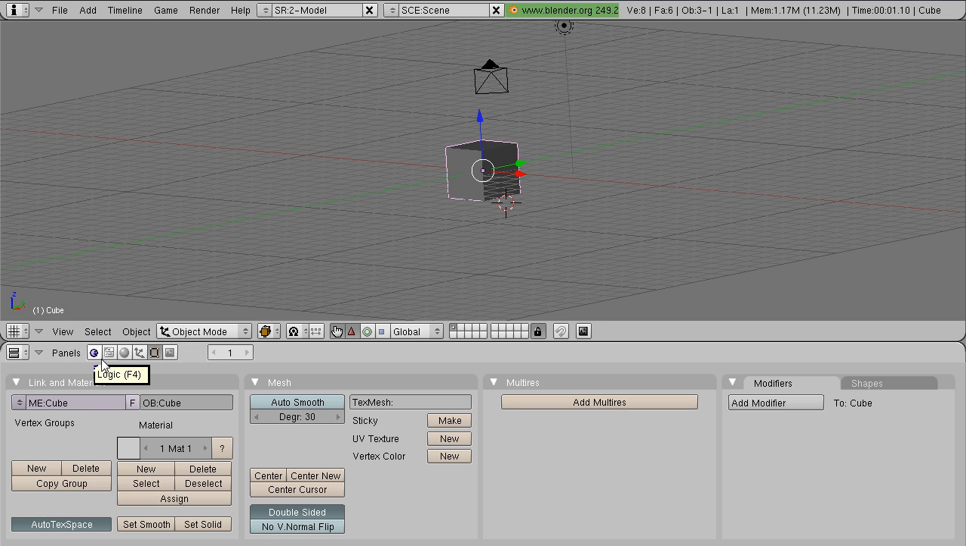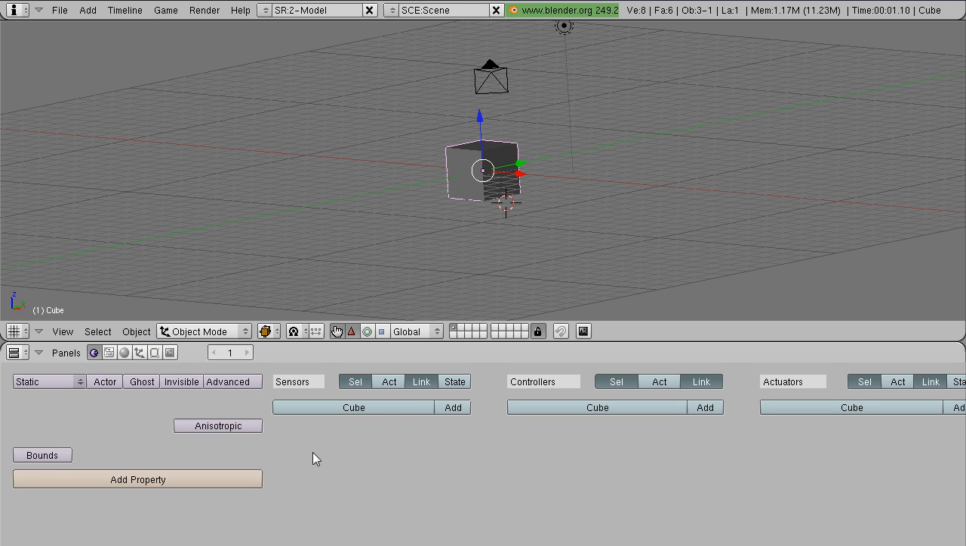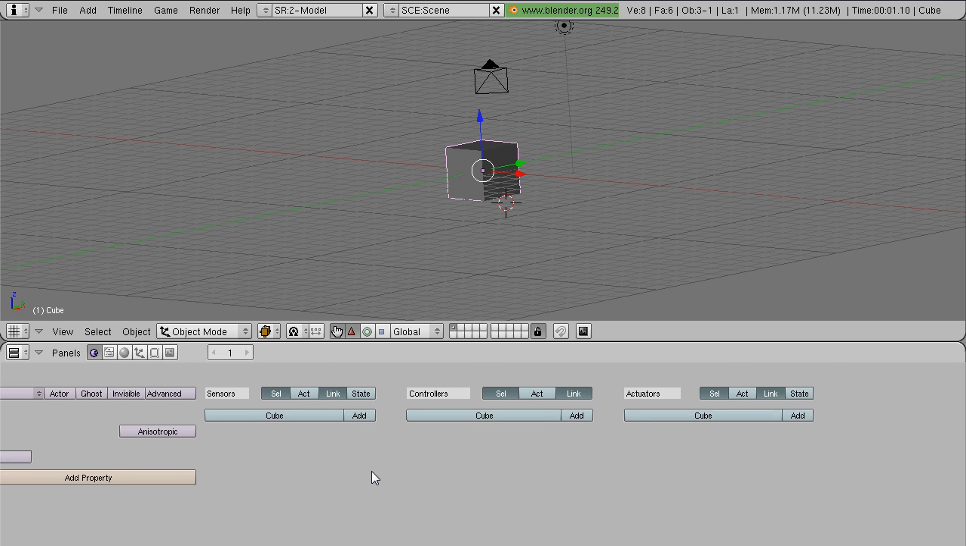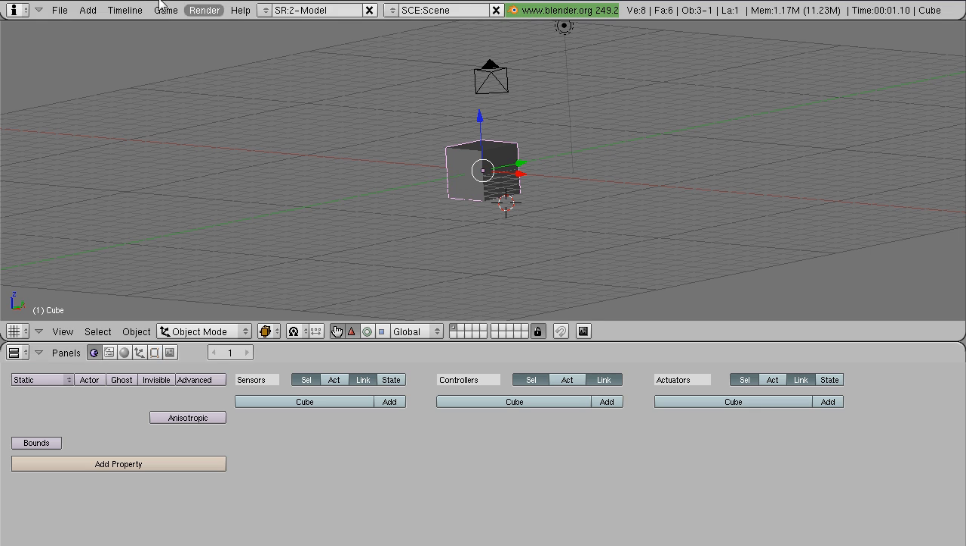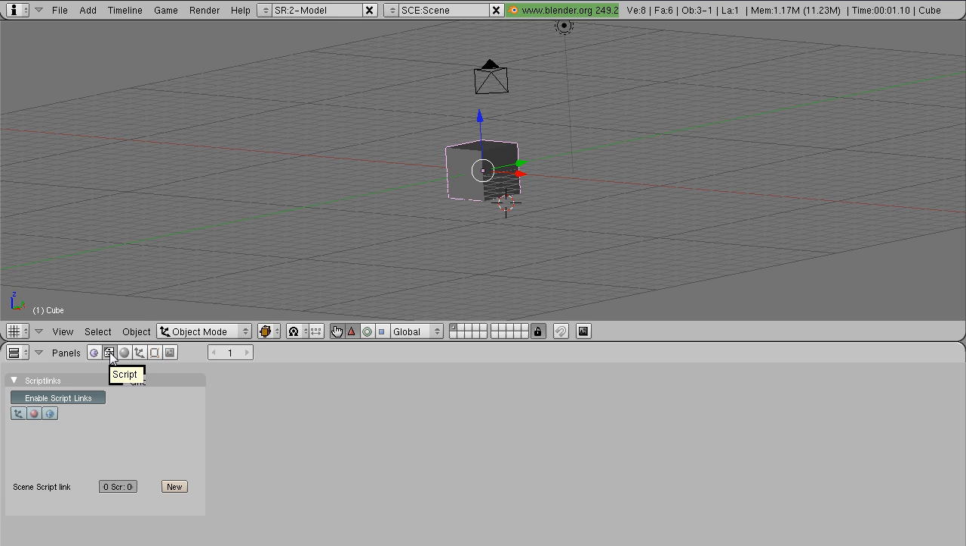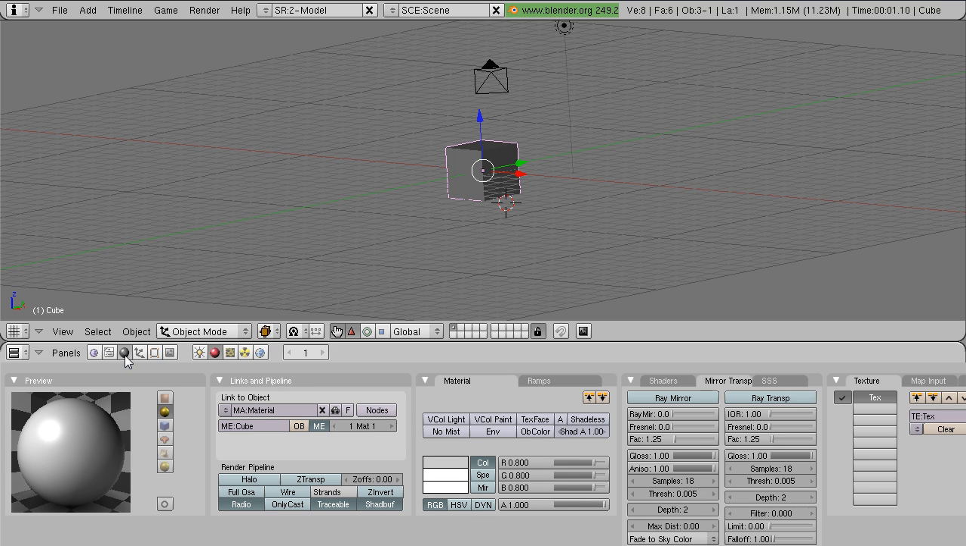Logic right here is for games. More advanced stuff. Scripting, the most advanced. I hate it, can't stand it. Really hard. Here's our materials tab. You'll use this a lot. This basically changes the colors of objects. It gives them certain properties, so you can make them reflective, transparent, etc.